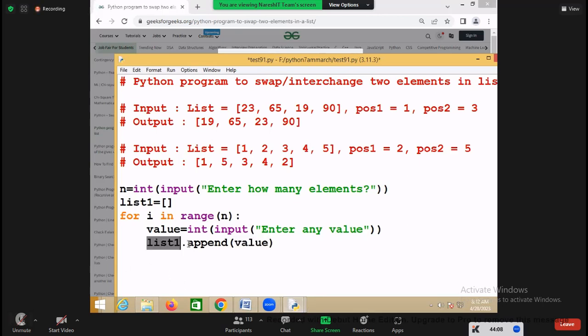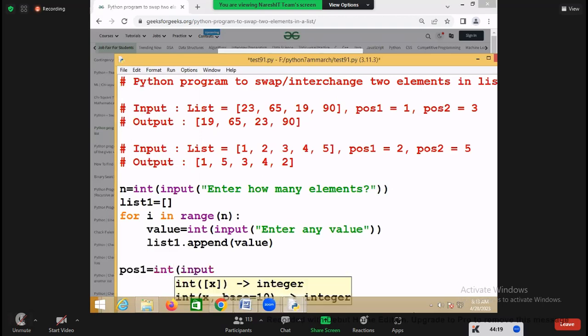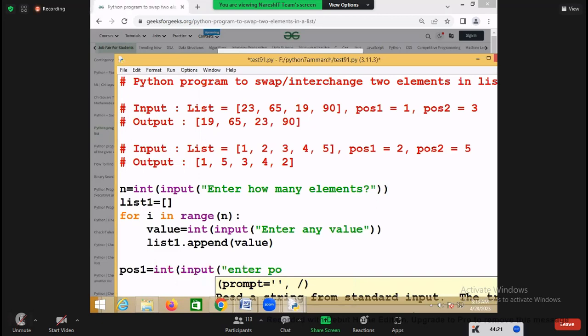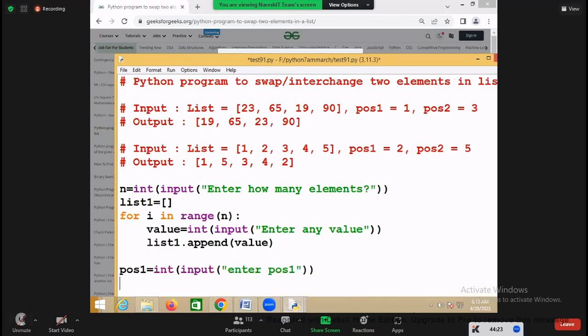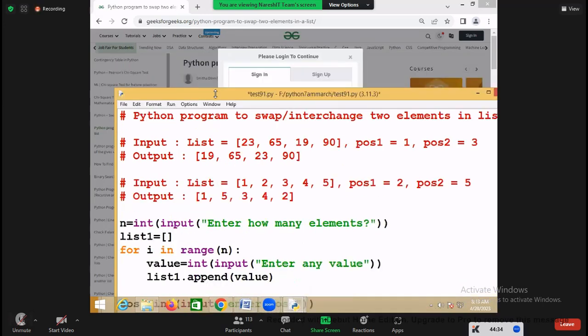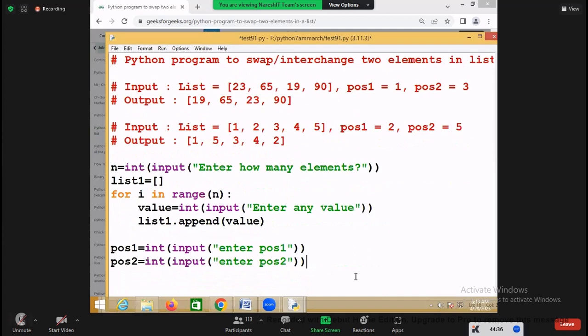So I said here list1.append. What are you trying to append here? A value, right? After that, you are trying to read the positions. So there is a position1 = int(input('enter position 1')). Then you are trying to enter position2 = int(input('enter position 2')). So how many positions do you read here? Two positions, that is position one and position two.